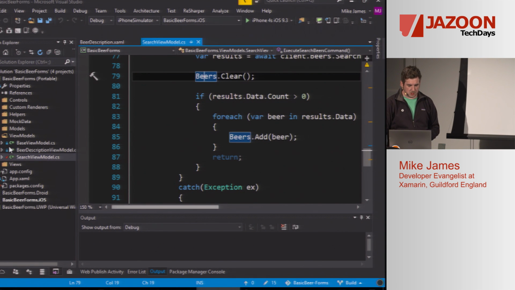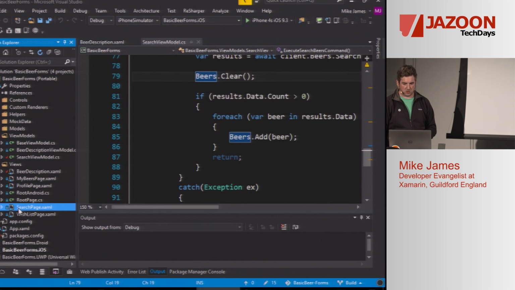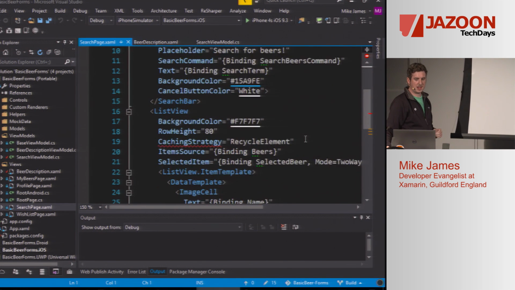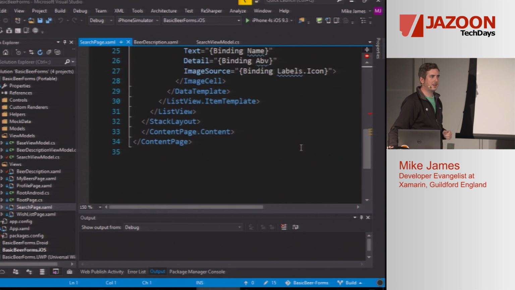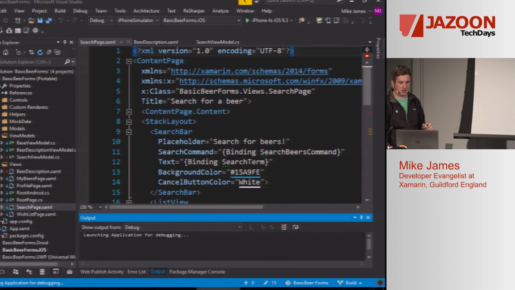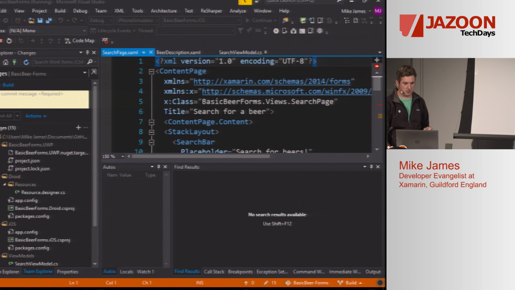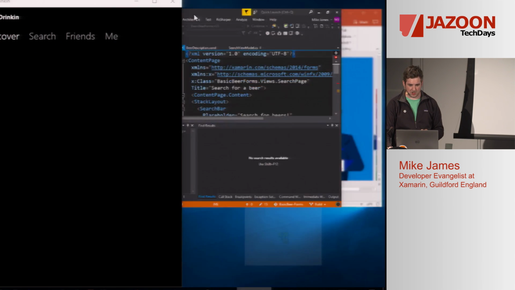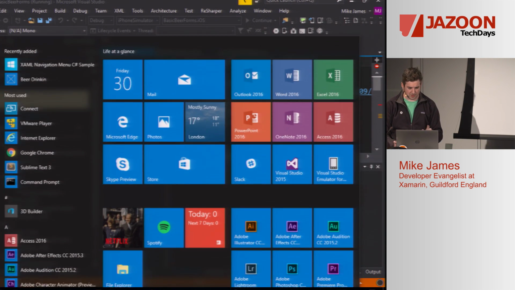So if we come into the views for this search page, you'll see it's all in XAML. And we've got bindings, and it's lovely. So I just want to run this so you can see it. We'll get it started on iPhone. And whilst it's going on iPhone, this is the real version I'm working on. We'll close that. We want the demo one.